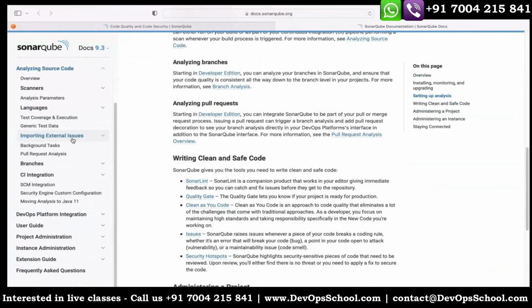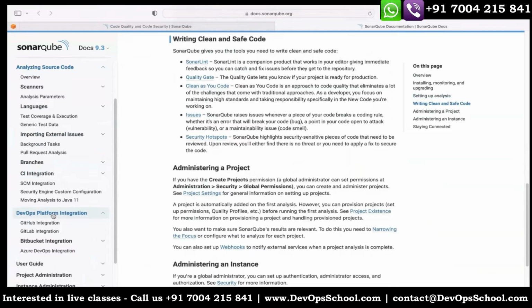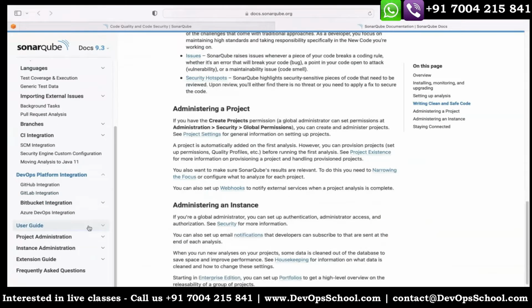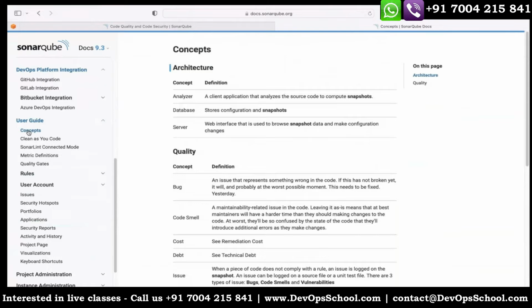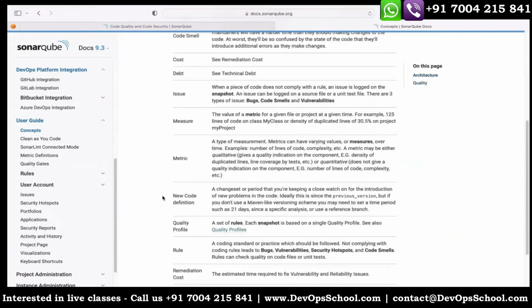Now, DevOps integration. That means we will do some GitHub integration, because when we write CI/CD, we will definitely have to use some source code management tools. Then you have the user guide, which covers concepts like the architecture and the analyzer database. We need to understand these things. In case of quality, we will see what parameters are defined when we see the dashboard. I will discuss most of the things once we install the software.